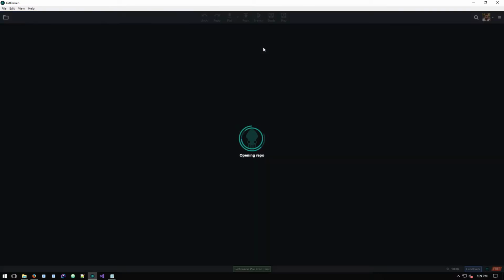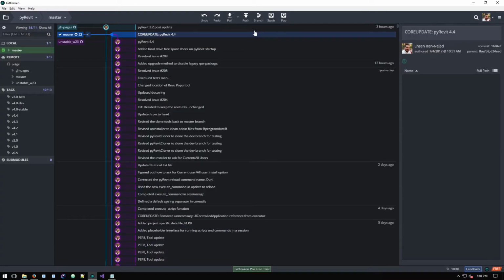Okay, successfully cloned repo. Do you want to open it now? Yes, open it now. So what it does is that this Git tool is reading, using the Git prompt tool, the contents of the repository.